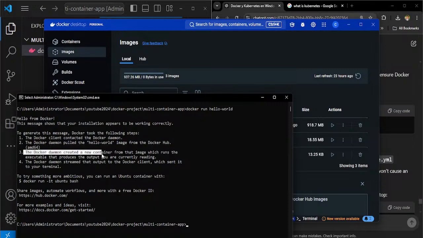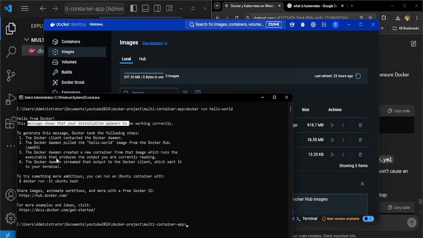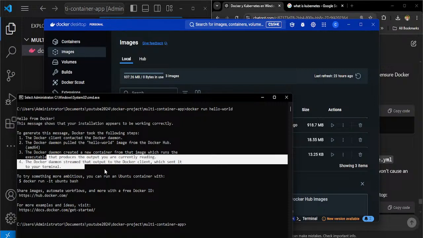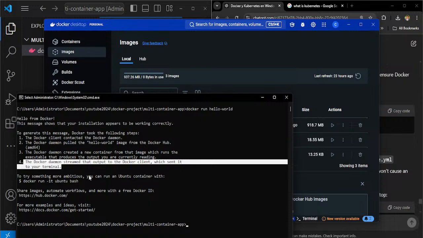The Docker daemon created a new container from that image, which runs the executable that produces the output you are currently reading, which is basically this one. After that, the Docker daemon streamed that output to the Docker client, which sent it to your terminal.